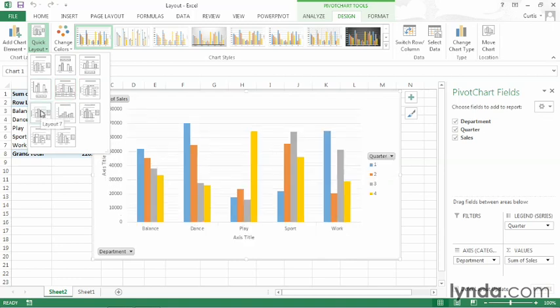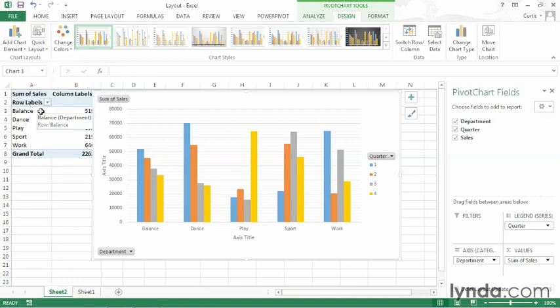I particularly like layout number 7. It has the minor axes within the background, and it also displays axis titles that you can modify. So I'll go ahead and click layout 7 in the drop-down menu that appears, and doing so closes the menu and applies that layout to the chart. Now I can edit various chart elements.